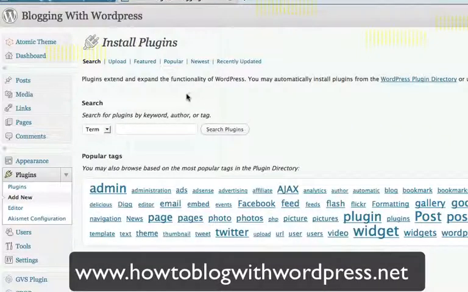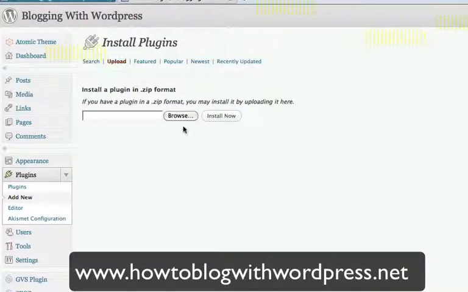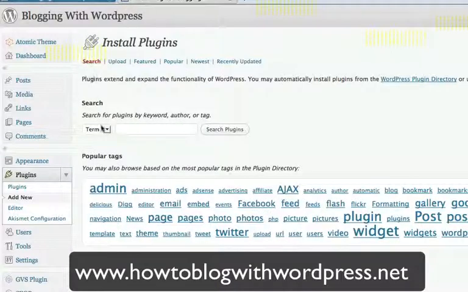Now there's a couple of ways you can do it. You can upload from your computer, and all you do is browse and click install now. You can go to featured, popular, newest, or recently updated to find ones that you've already got and see if they've been updated. Usually you'll be told that in your installation, or you can search by a keyword. You can search by a term, by an author, or by a tag.